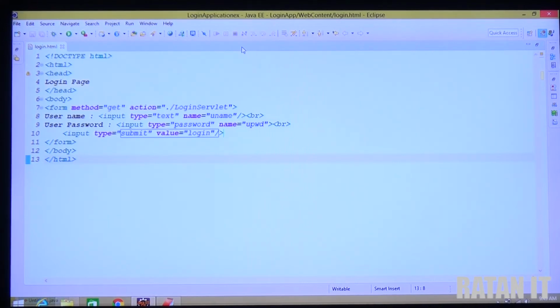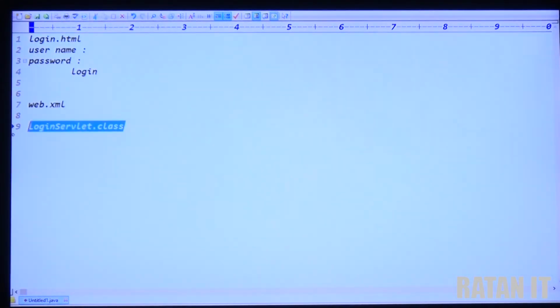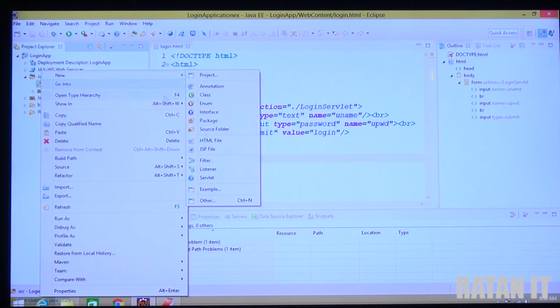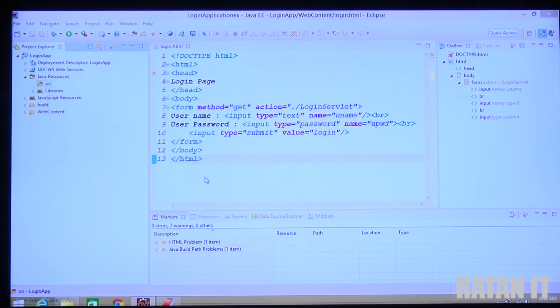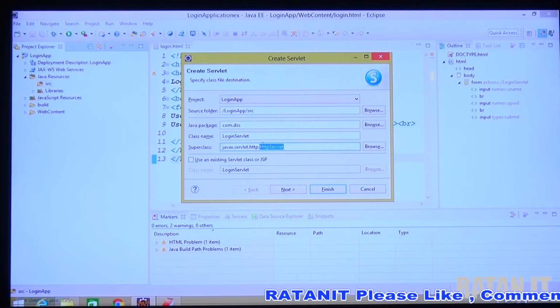Once the form page is ready, what is the second step here? Create the servlet, right? To create the servlet, go to the Java resources folder. In the Java resources folder, you can take the src folder, right? Right click on src, click on New. I want Servlet. Just click on Servlet. What is the package name here? Any package you can give, com.dss. Okay, class name. What is the class name here? LoginServlet is my class name. What is the predefined superclass here? HttpServlet, right? I'm using the third approach.